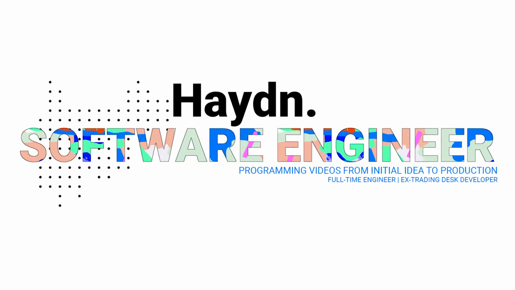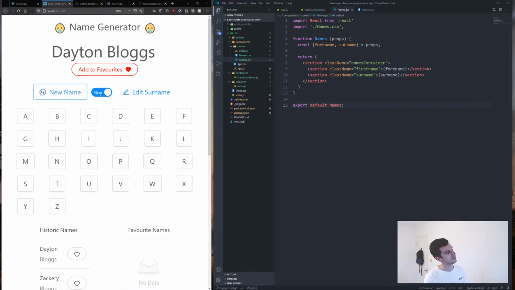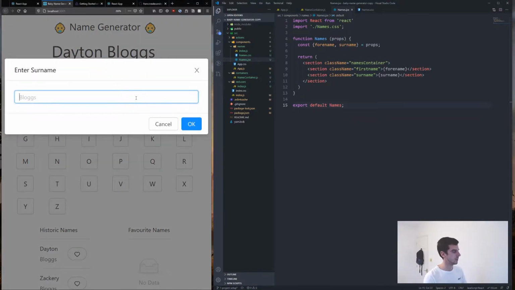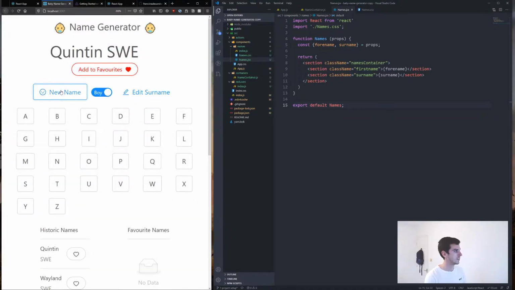In this video we're going to be firing off actions to our Redux store in order for our React components to update. So in this video, like I said, we're going to be basically creating these buttons here, so you can edit the surname. If I type in, SWE, that changes the name. And if I click this new name button, you see we get a random new name picked there. We're going to be creating these buttons and making the name update in this video.